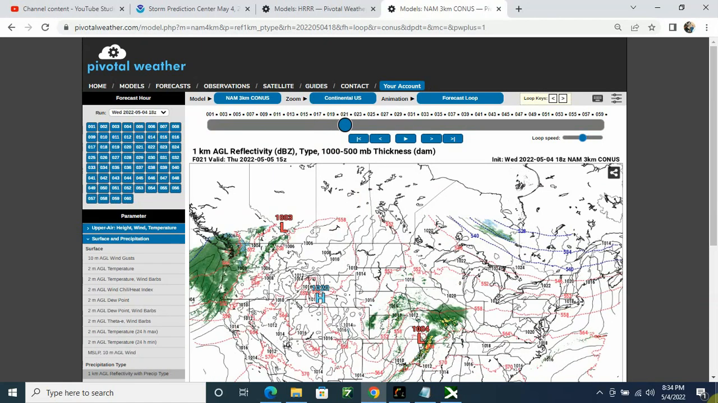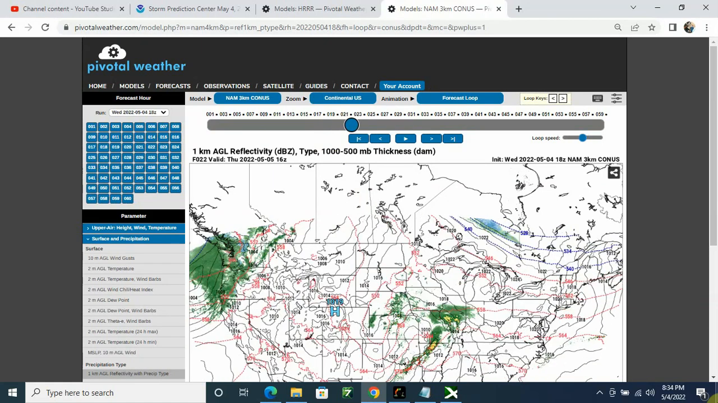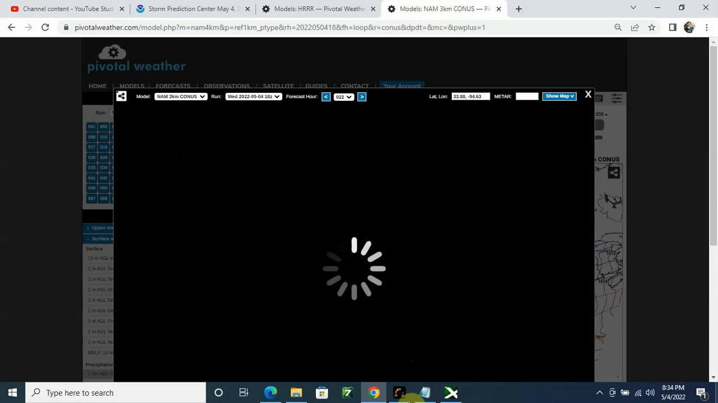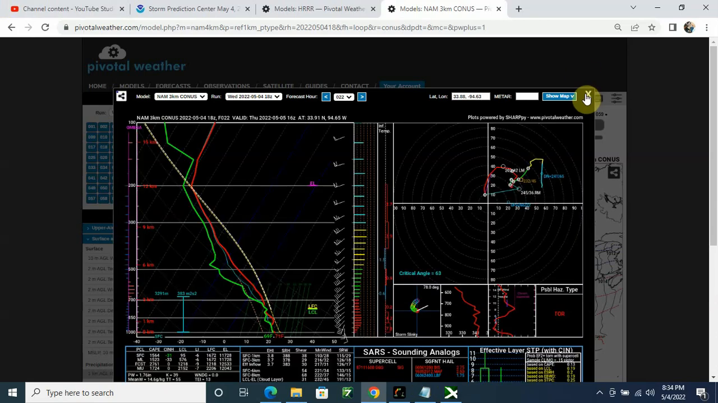Let's go on ahead. We're getting to about 22 hours out. This is about where we were looking at with the HRRR. You can clearly see a line of storms. I do see a little bit of activity ahead of that line though, and that's the main thing we always tend to be watching for the tornado threat. And lo and behold, look at that. Look at these dew points as well. 69.